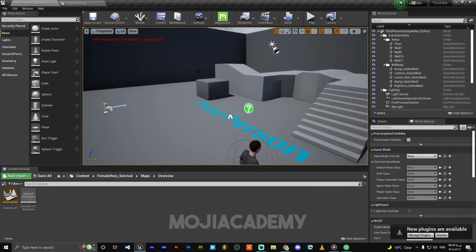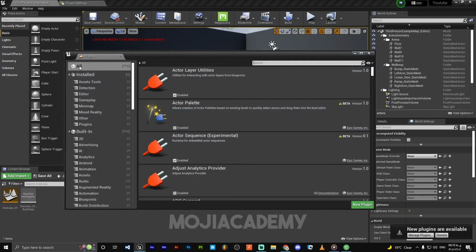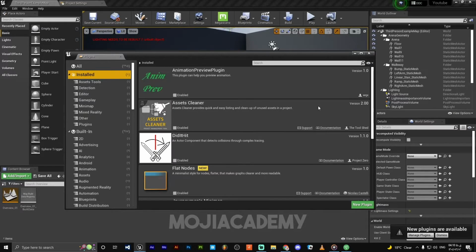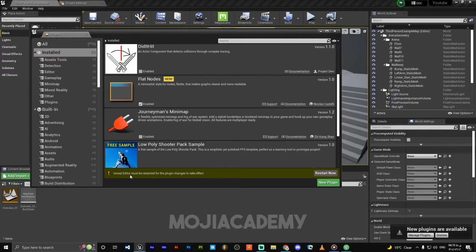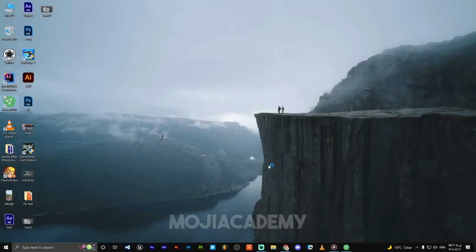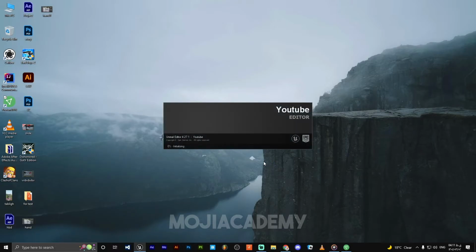For enabling the plugin, you have to go to Edit, Plugins, in the Installed section. We got our Flat Nodes. Click on Enable, and the engine says you have to restart. Unreal Editor must be restarted for the plugin change to take effect. You have to restart your engine in order to enable the plugin. Click on Restart Now and the engine will restart shortly.